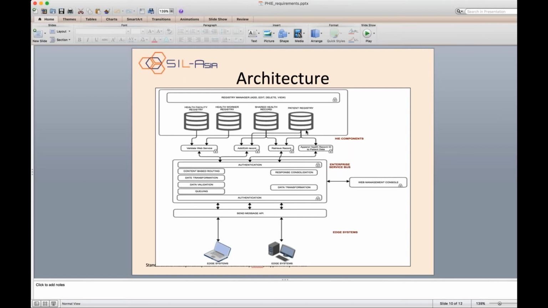For the case of the shared health record and the patient registry, adding, editing, or even deleting data can be done via the services that will be made available to the ESB.